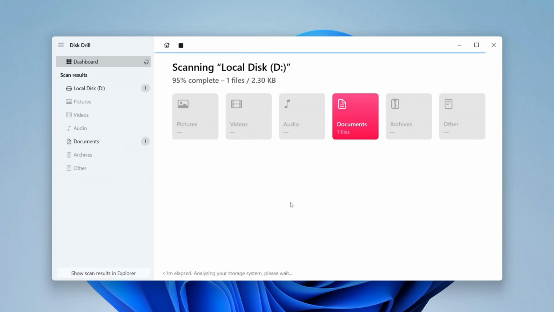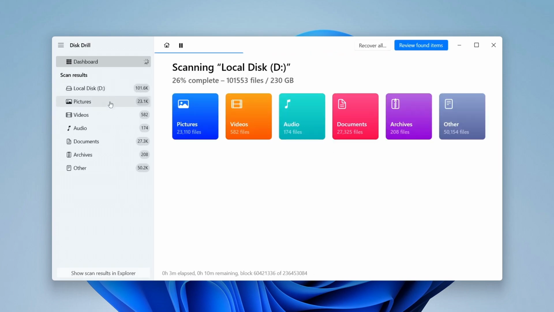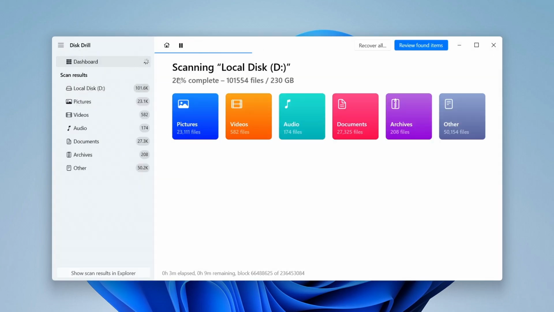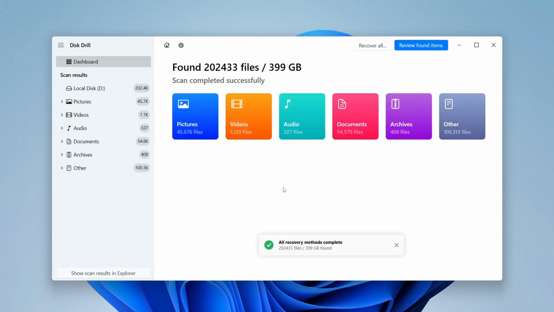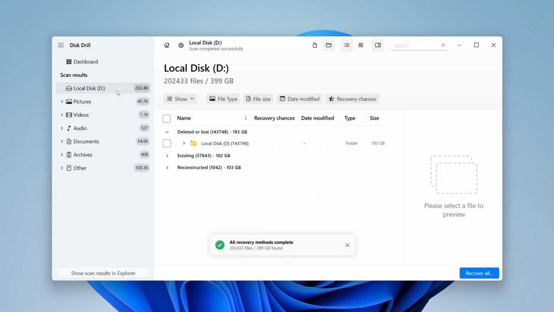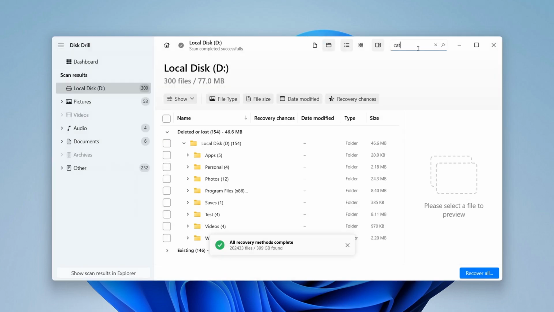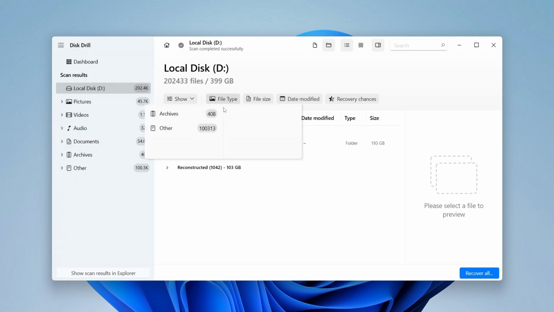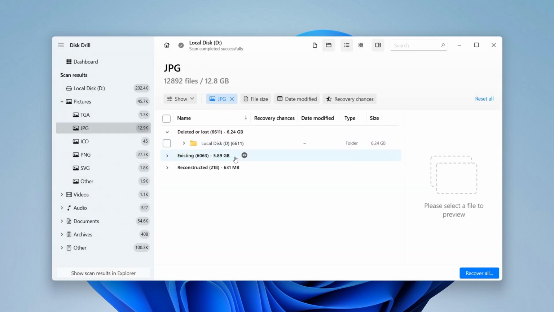The scan will start showing results quickly. You can click into categories like pictures, videos, audio, documents, archives, and other while it runs. Still, I'd let the scan finish because some files only show up near the end. Once the scan finishes, you need to find the files in the results. Use Search if you remember the name. If you don't, filter by file type, size, or date modified. For example, I'll search for JPGs.